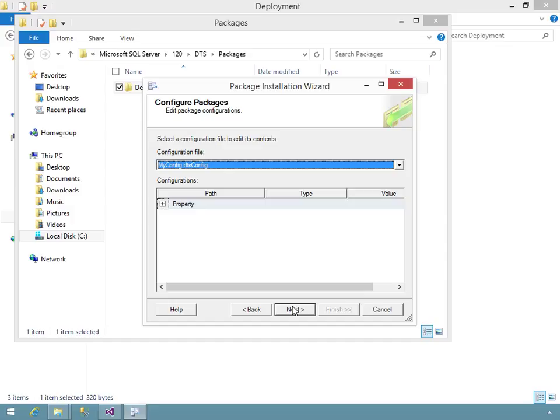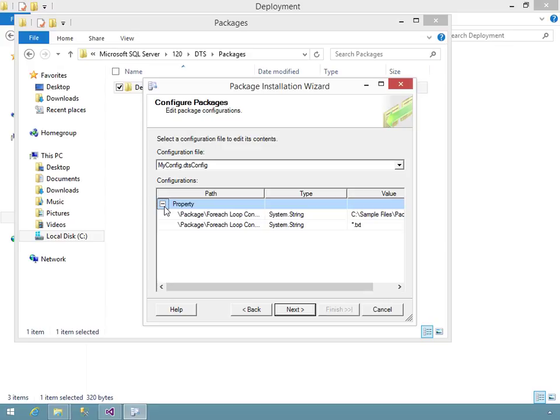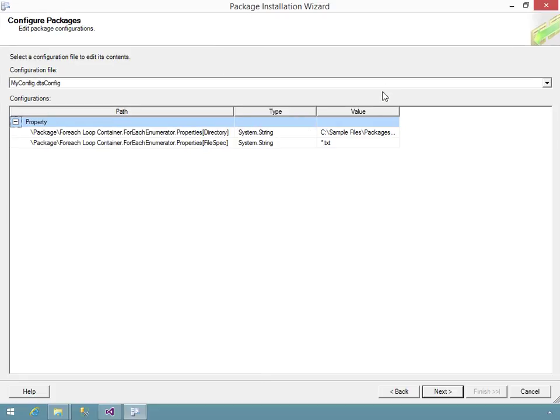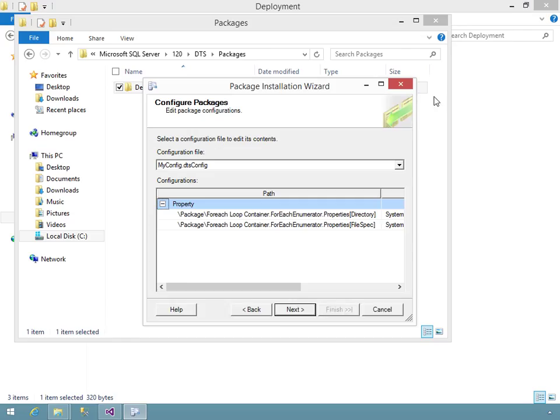Okay, so at this point, the wizard is finished copying the files. And because I have permissions to change configuration settings, I get this page, Configure Packages. So I can drill down into this, and you can see that I have access to the 2 different properties, the directory and the file spec. I'll maximize that. Both are strings, and here I can change what those values are. Okay, I don't need to make any changes. Those values are fine. I had already configured it for this environment. But if I need to change that path in particular, I could do that here.